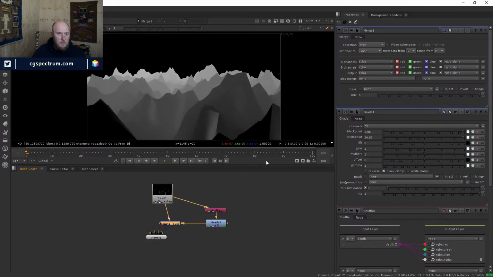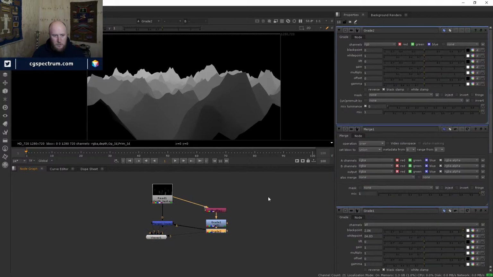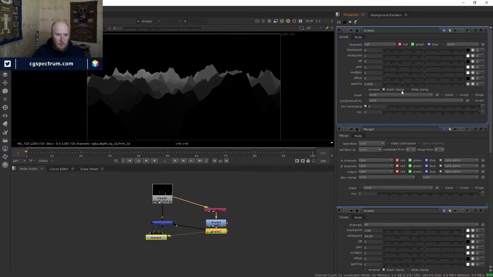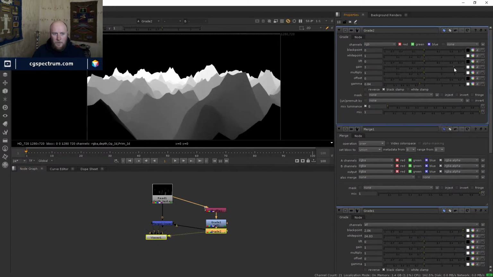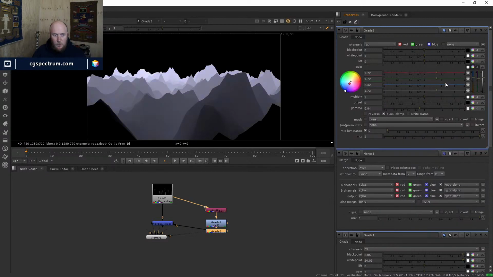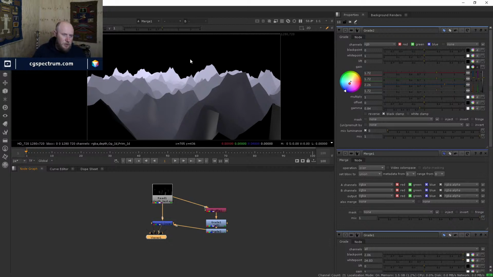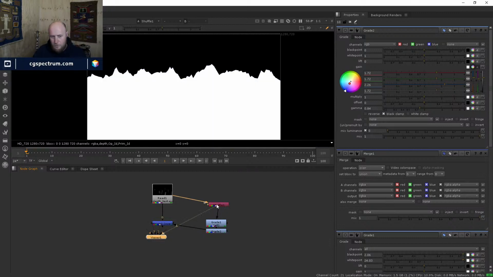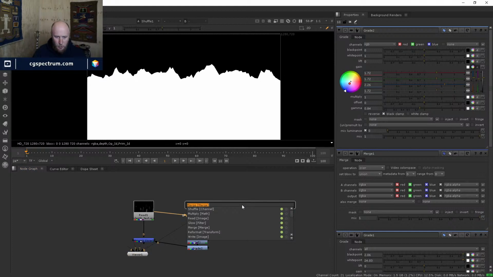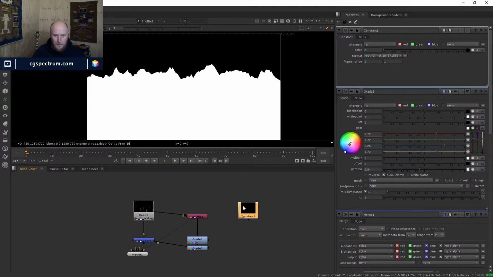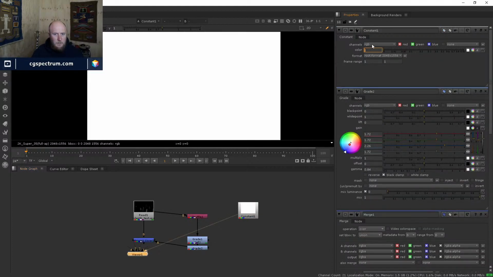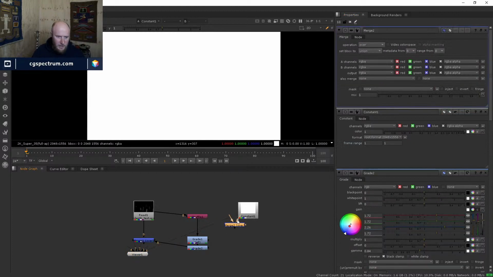And there we go. You can see that's the application of that over the top. You could do all sorts of stuff, like play with the gamma to crush it even more, or brighten it, or change the color if you wanted a different color. But then it becomes slightly more tricky with the background. So what you could do with the background is put a constant down, make it white, give it RGBA as well so it's got an alpha, and merge that underneath.